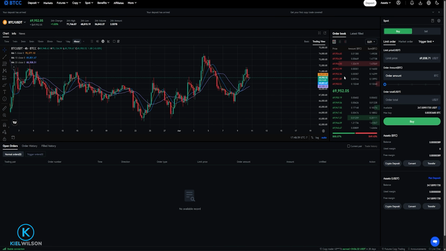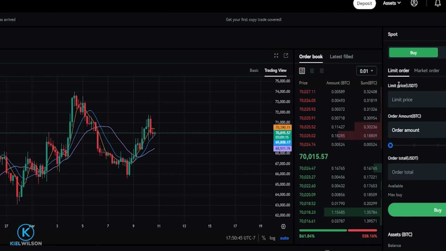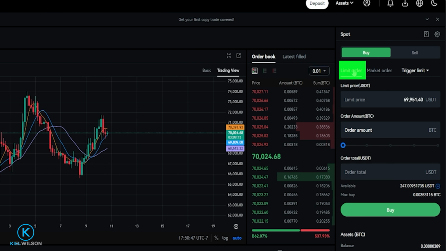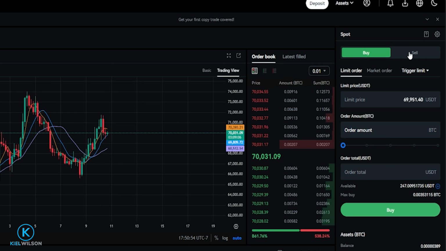So the first thing we need to do is come up here to our pairings and choose a crypto that you wish to place an order to buy or sell. I'm fine demonstrating with Bitcoin, so I'll leave this as it is. Next, we'll come over here to the order panel and we'll make sure we set it to limit order by giving that a click. Then, of course, choose if you're going to be placing a buy order or a sell order. I'll demonstrate with a buy order first.